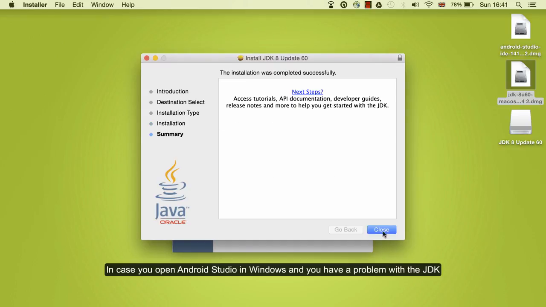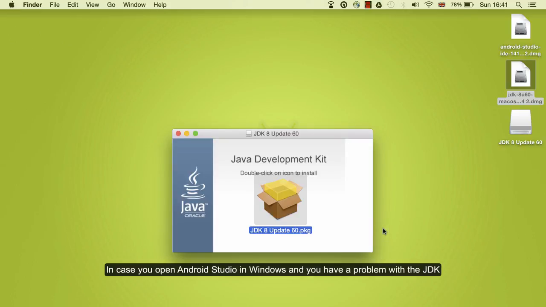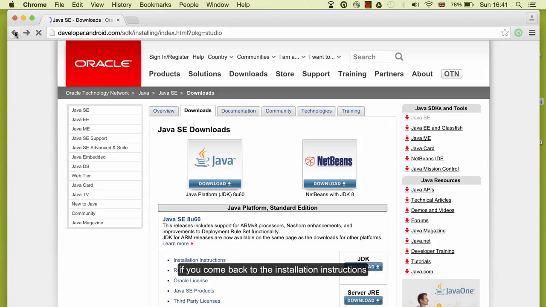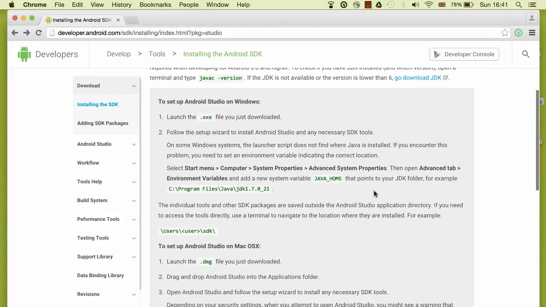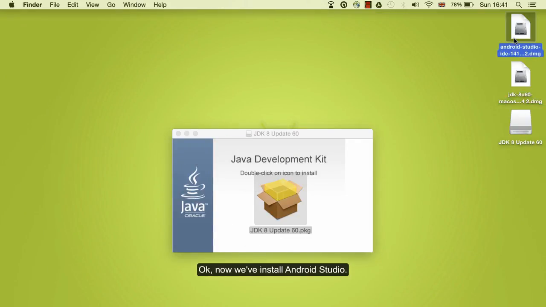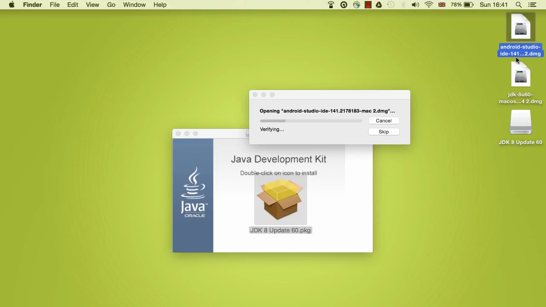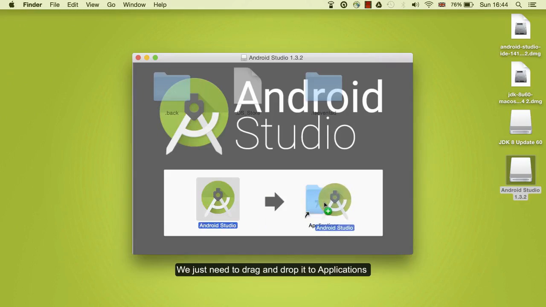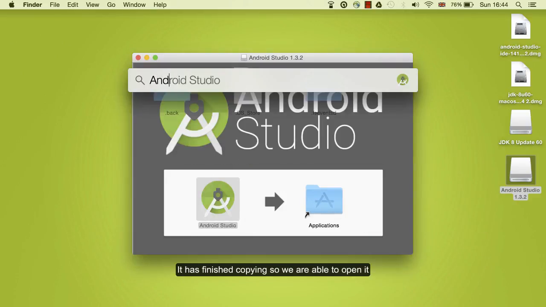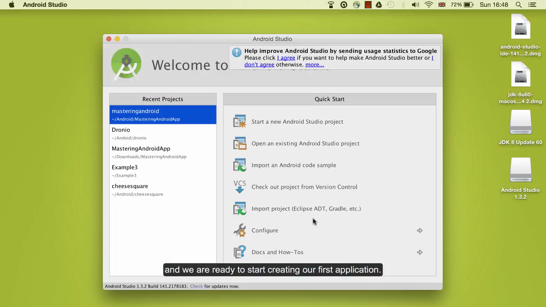In case that you open Android Studio in Windows and you have a problem with the JDK, if you come back to the installation instructions, you have the solution for the problem here. So follow these steps. Okay, now we install Android Studio. We just need to drag and drop it to Applications. It has finished copying, so we are able to open it. And we are ready to start creating our first application.